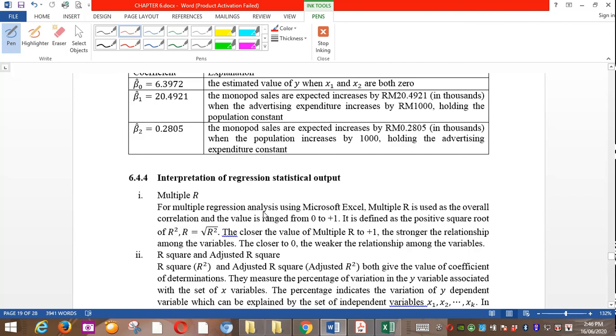Okay, ataupun orang kata lain, multiple R ni adalah R yang ini, correlation coefficient. Okay, so the closer the value of multiple R to 1, it means the stronger the relationship among the variables. Okay, kalau closer to 0 means the weaker the relationship among the variables. So itu adalah multiple R ataupun R kecil, correlation coefficient value tu.